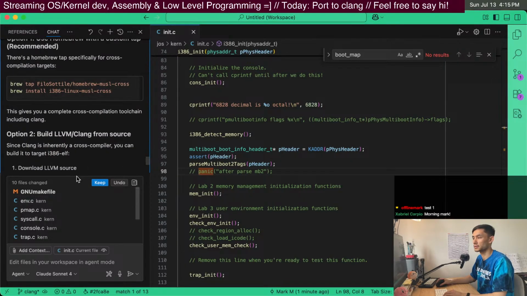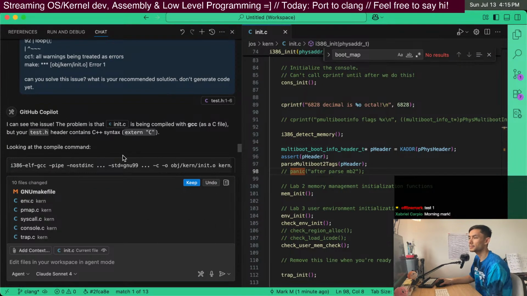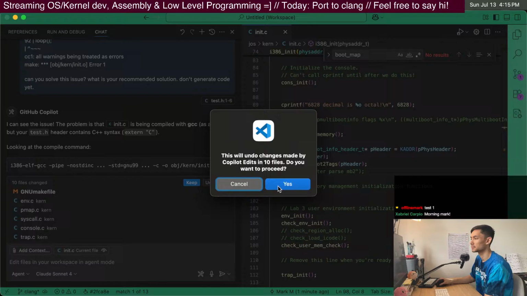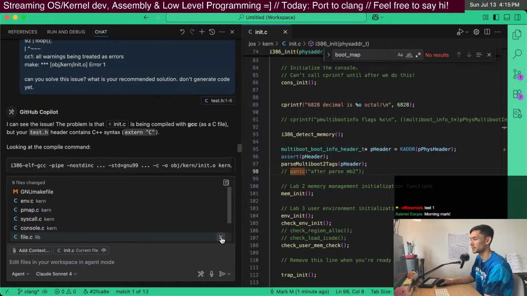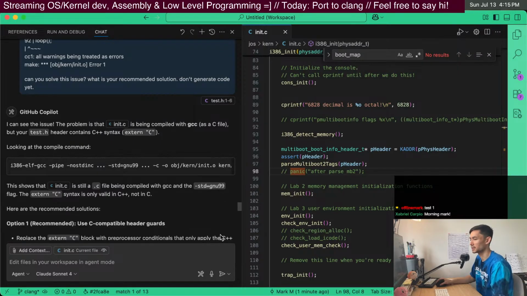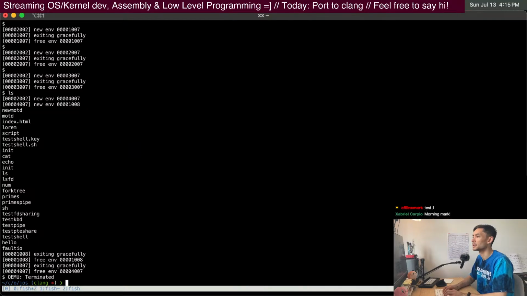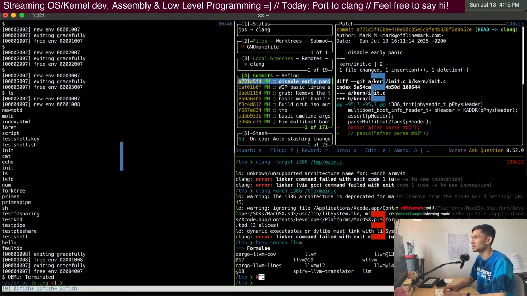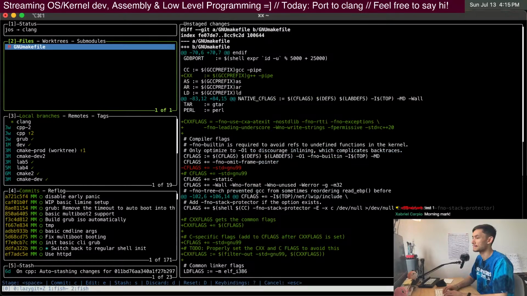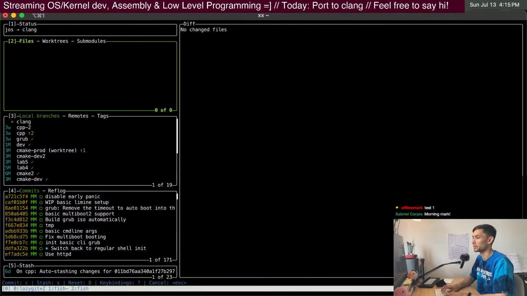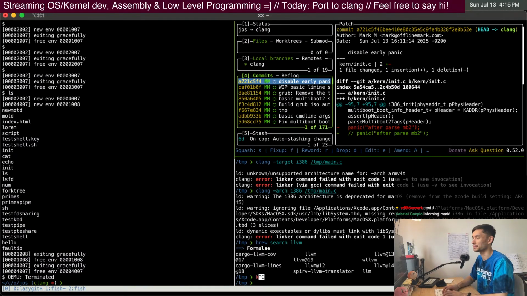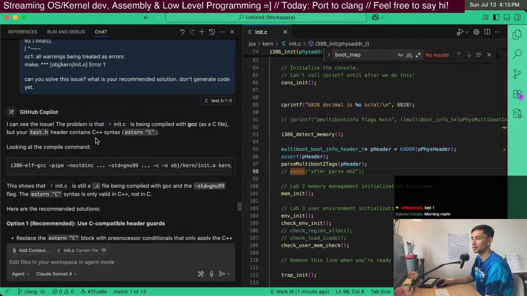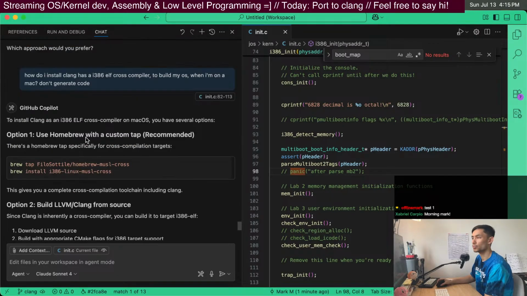What did it say? How do I get rid of these things? I just want to make this a bit smaller. Did that change my working tree? Yeah, that did a bunch of stuff.